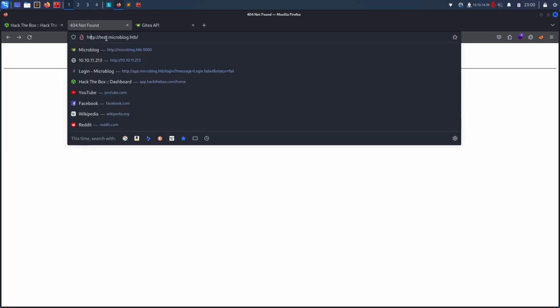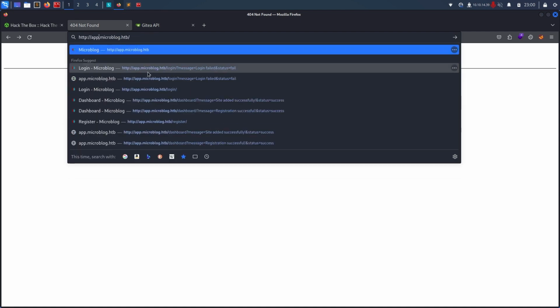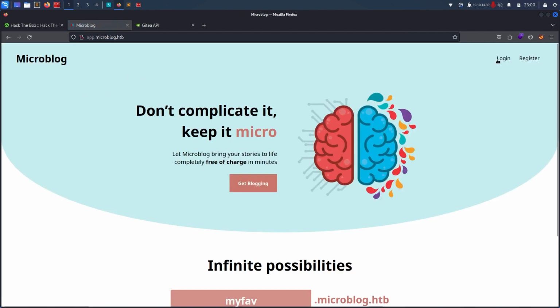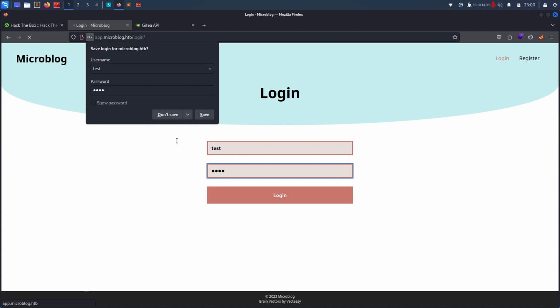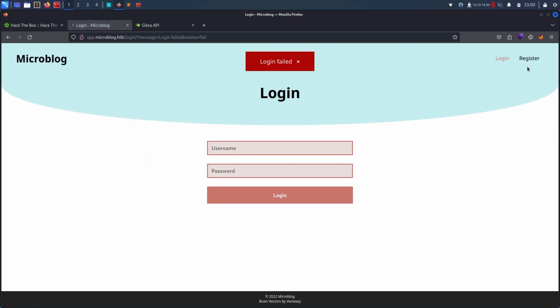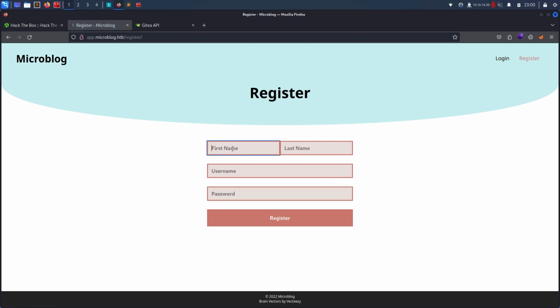So that is a problem from my side. If I do app.microblog.htb, if I go to login, username is test, password is test, and it says login failed. So that is a problem from my side. I need to be fast whatever I'm doing.